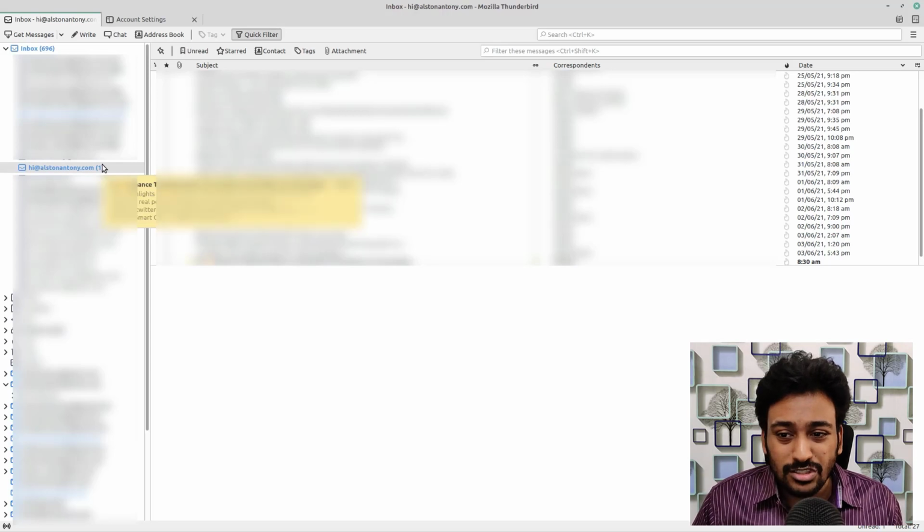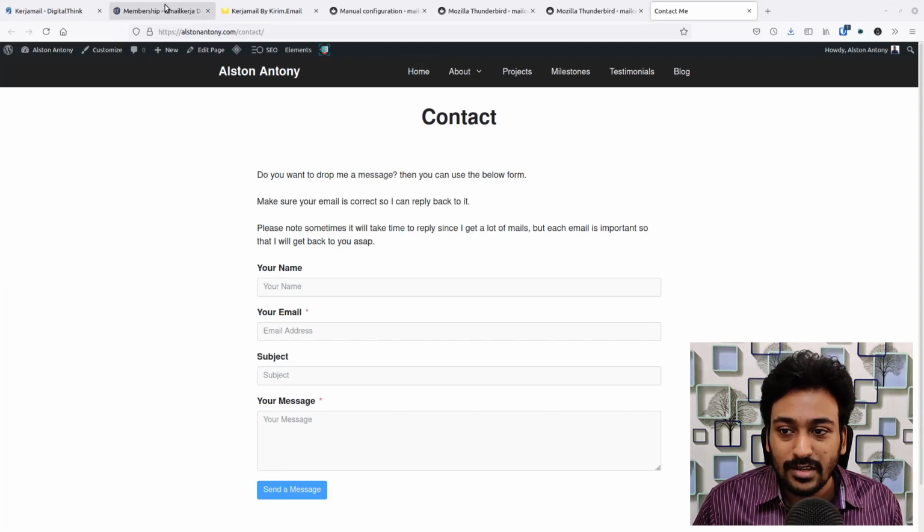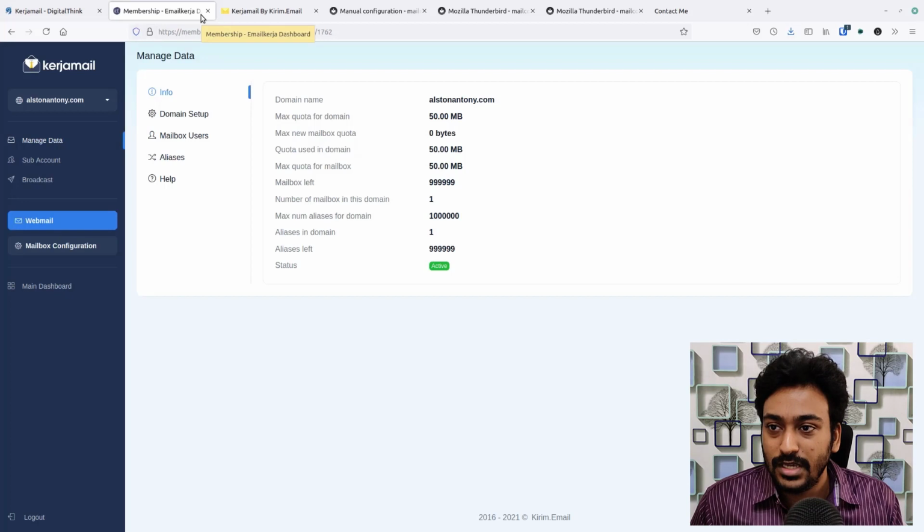You can also connect it to your Gmail or any other platform, but I personally have a unified inbox with my Thunderbird mail, so I use it like that. So that's how I'm currently using Kerjamail. I just thought to share with you all my personal experience of using it.